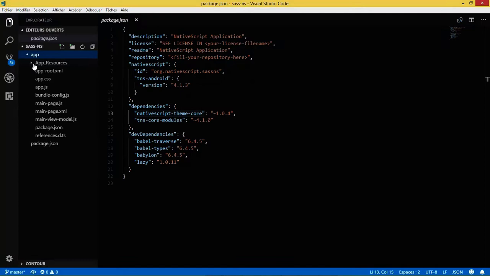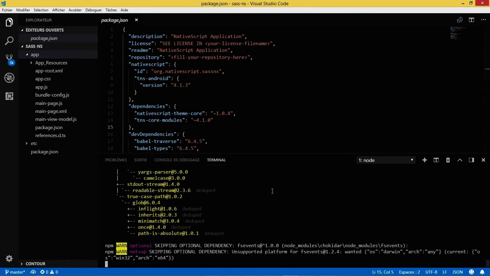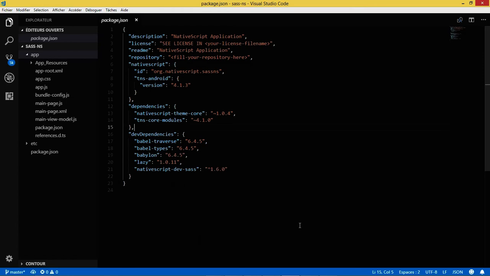So now in my Visual Studio Code, here I created a default Hello World NativeScript app with vanilla JavaScript. And then from the terminal, I'm going to install the plugin. So I'll type tns install sass. Enter. Great, now we finished installing the plugin. And we see here in the package.json we have the nativescript-dev-sass installed.